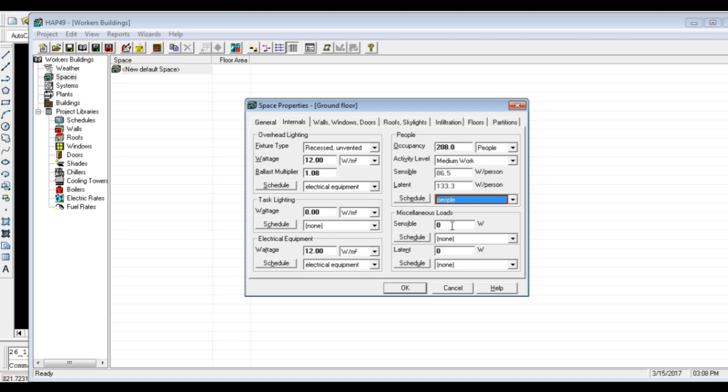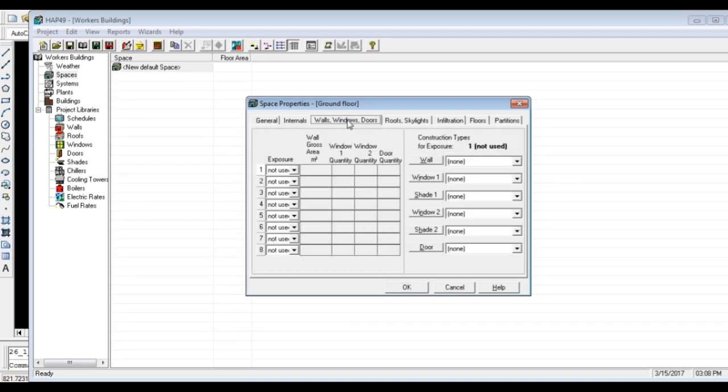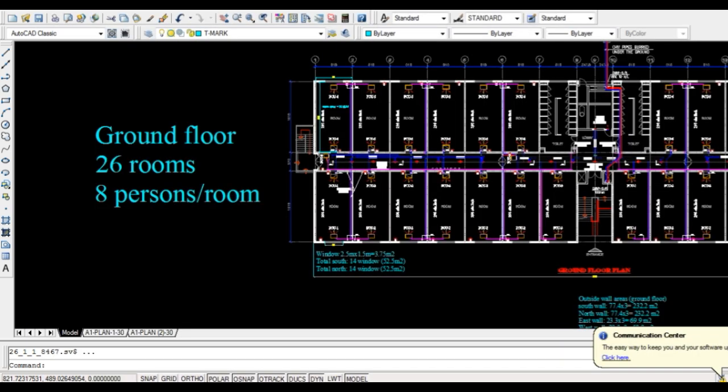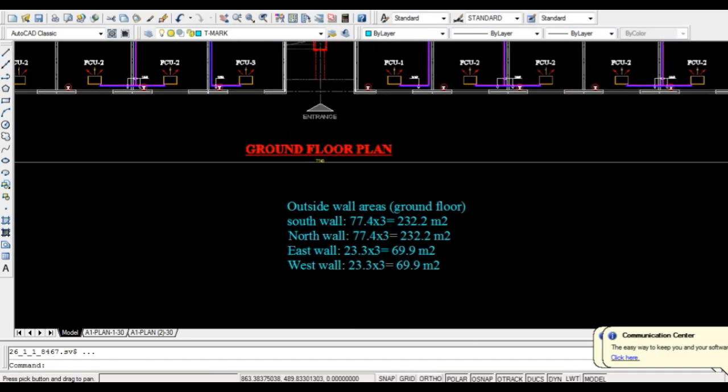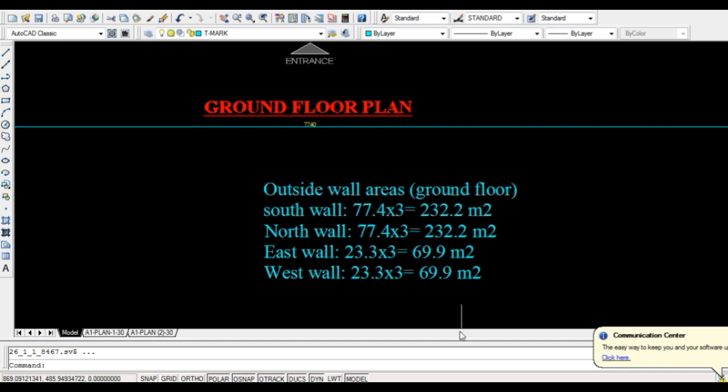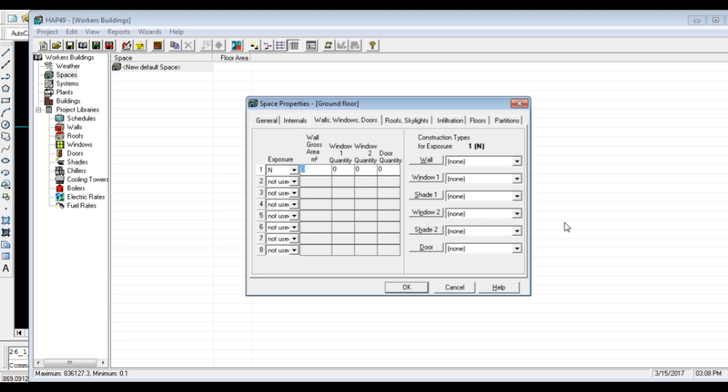Okay, now let's define the walls. On the north side we have the total area of the north wall, which is 232 square meter. As we said, we have 14 windows on the north side and 14 windows on the south.